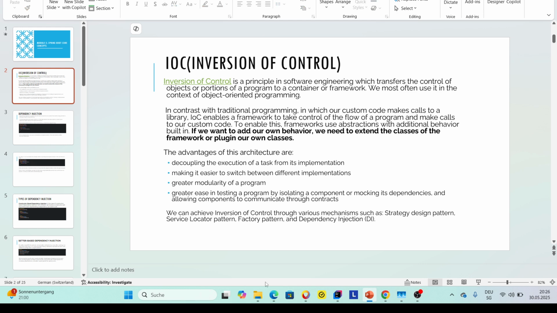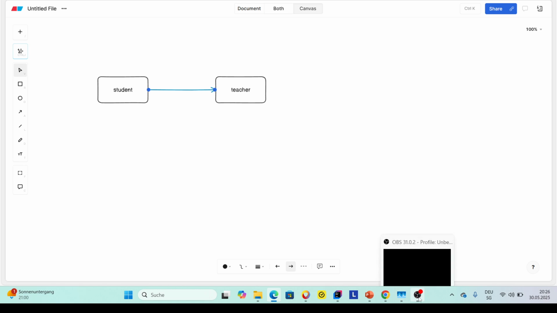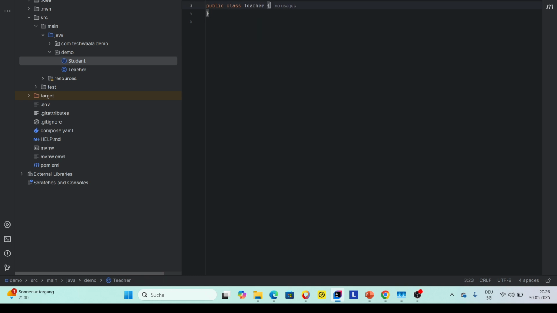Okay, this seems a bit confusing from what I have read so far, but I will explain it in a very simple way. Suppose I have got this page. I've got a class Student and a class Teacher. Somehow the Student class is using the Teacher class. So what problems do you see? It is hard coded, and it is tightly coupled.